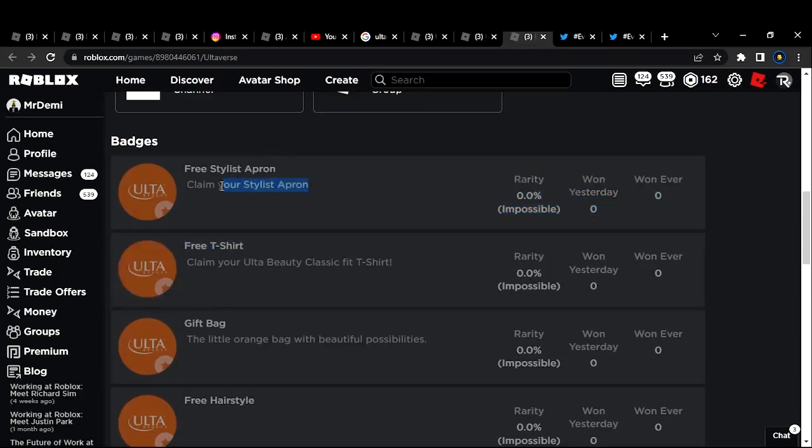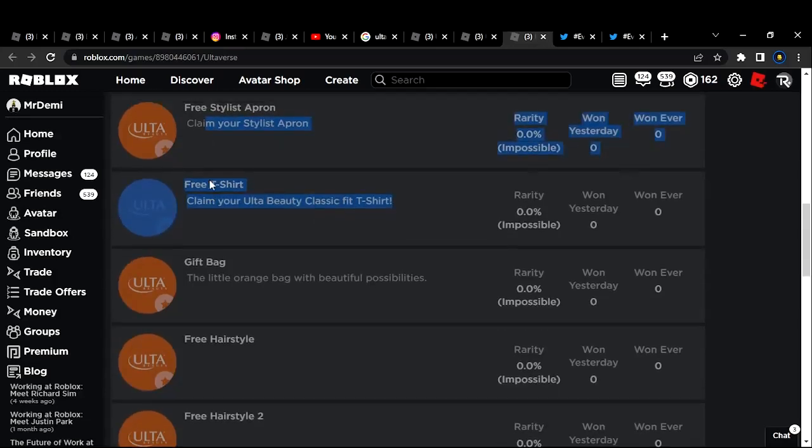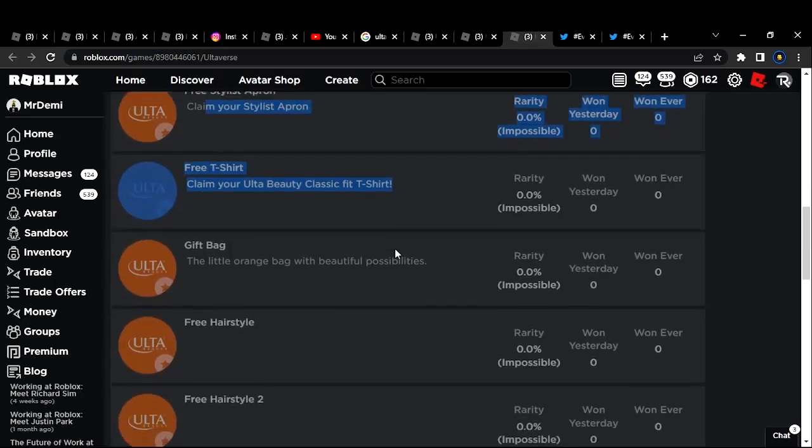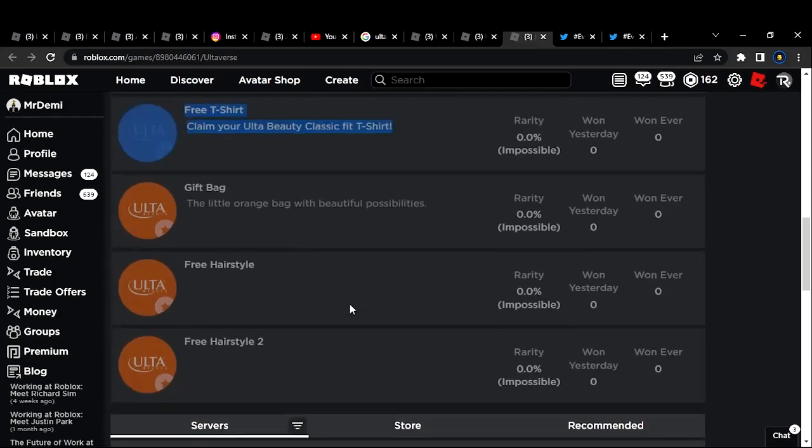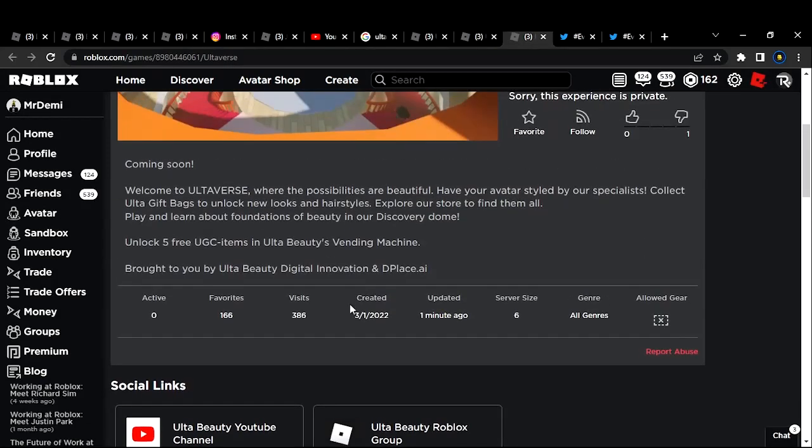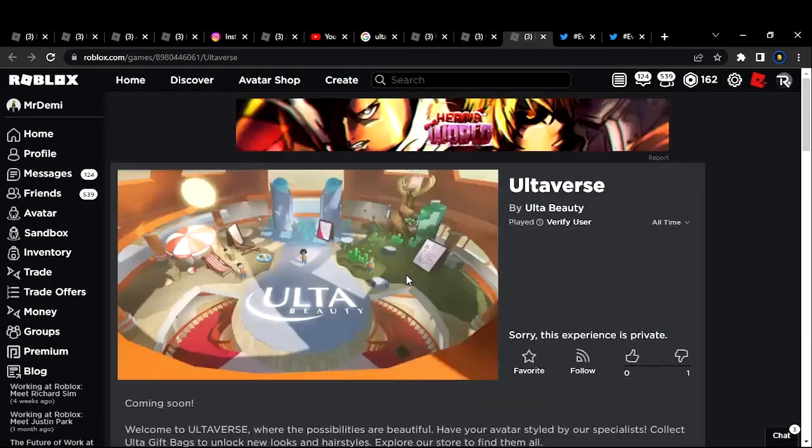You can get an item from claiming it, you can get another one from claiming it. So 2 items you'll get by claiming them for free, and the others require, I guess, some sort of task or some sort of in-game quest, something like that.